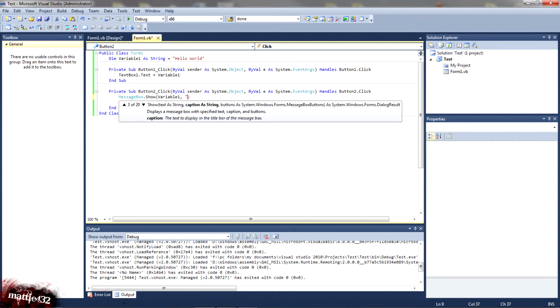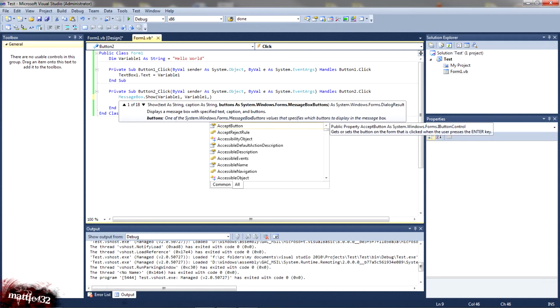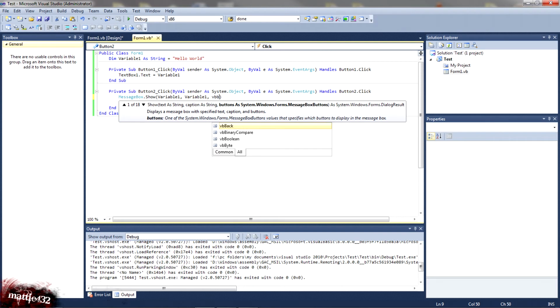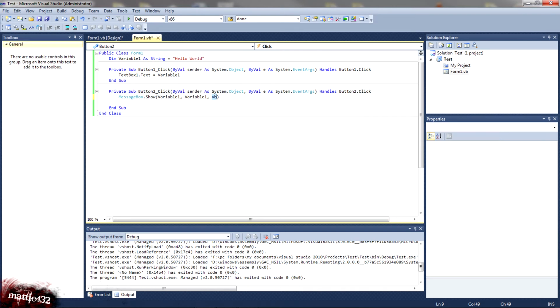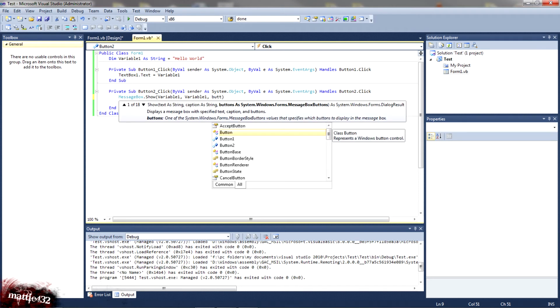So let's put variable 1 as the title, and then stick another comma in there, and let's try and get a button here. I can't remember how buttons are used. Wait, what's the thing for button? Is it VB button? VB button? No. Oh dear. I can't remember. Button maybe? B-U-T-T. No. Damn.